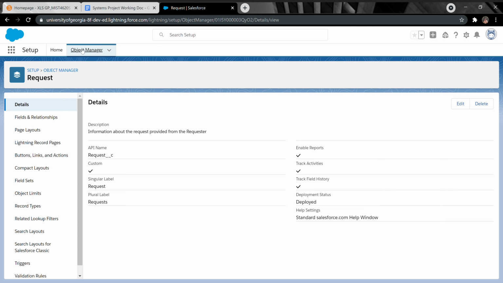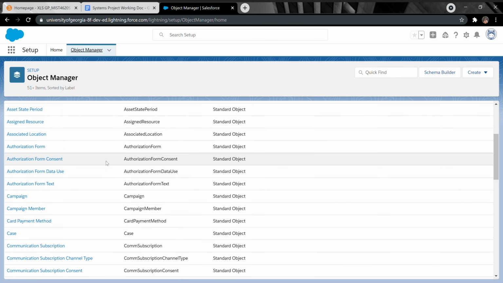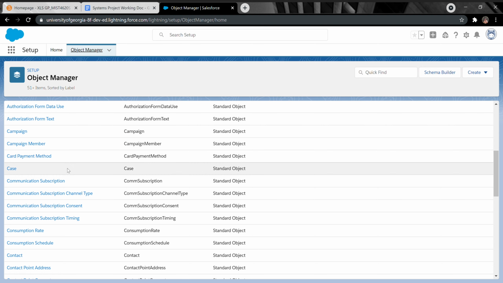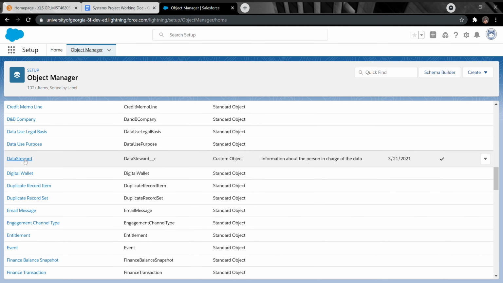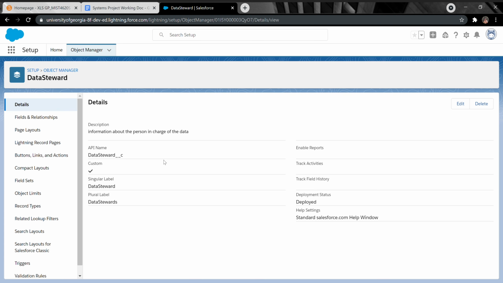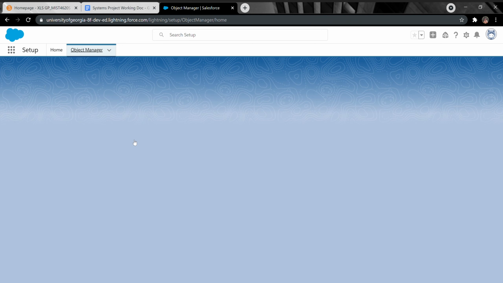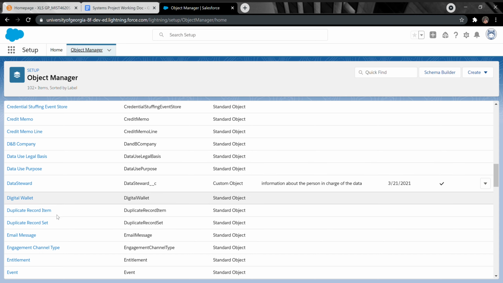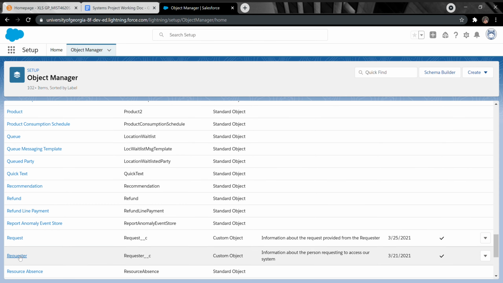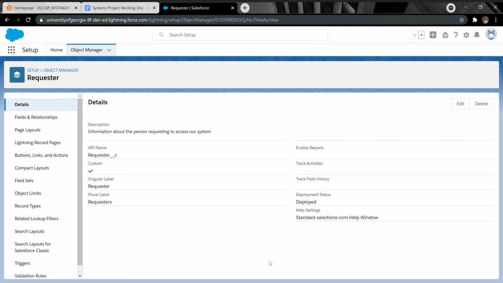I'm just going to run through the objects in Object Manager and then show you what they look like in the actual app. We have the data steward object that we created. This is a custom object as well. And you can see that here, also deployed: information about the person in charge of the data, of course. And then lastly, we have the requester object, also known as the user. We have it down as requester because it is the person making the request. And here it is, deployed. Information about the person requesting to access the system.